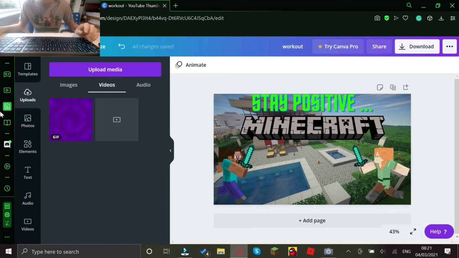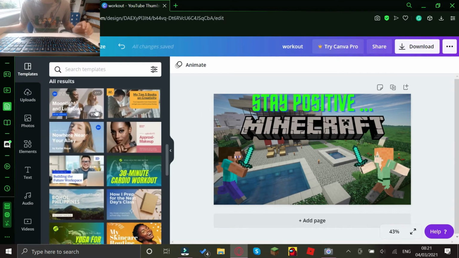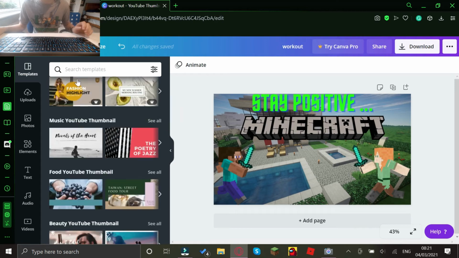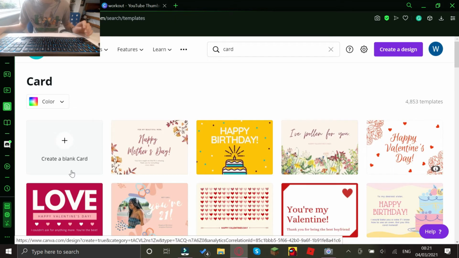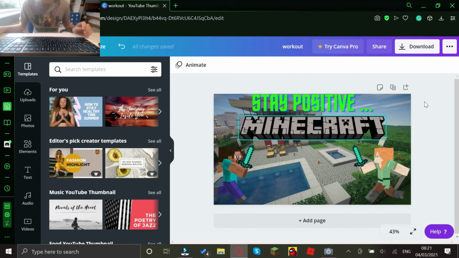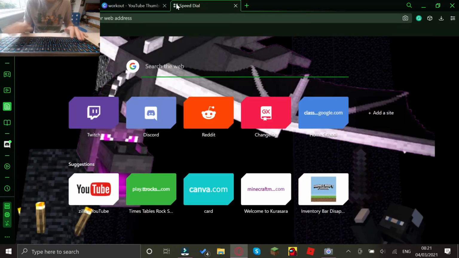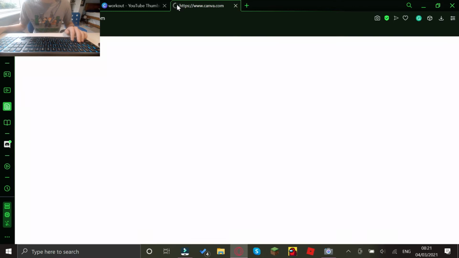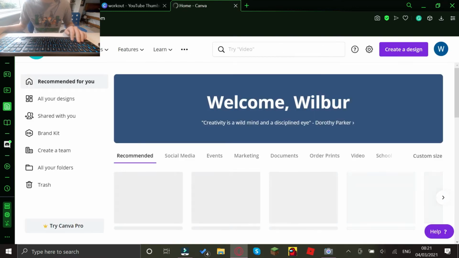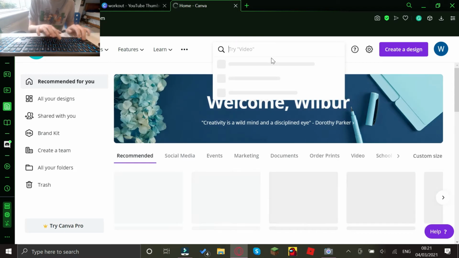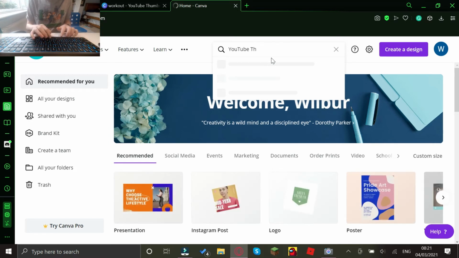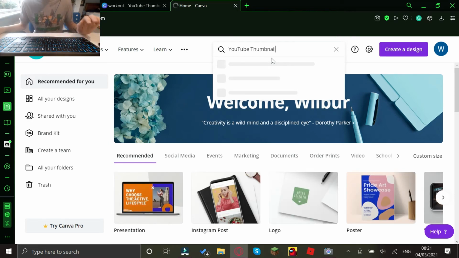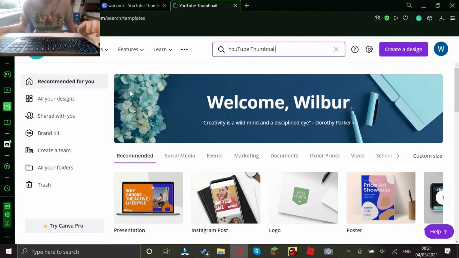Now I'm just going to show you around Canva. There's two options for making your card. You can make it on card, create a blank card, or a YouTube thumbnail. So you type in Canva, it automatically pops up for me because I go on there a lot. You press search, YouTube thumbnail, exact capitals and everything, and it all should just come up. My computer's hating me. Okay, here you go.